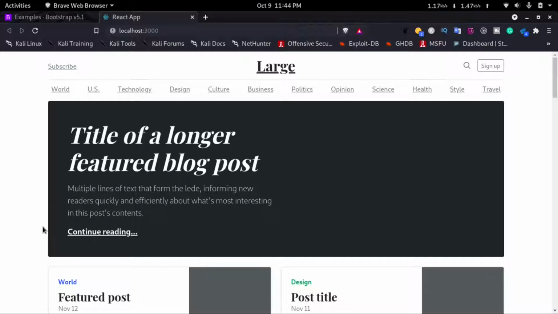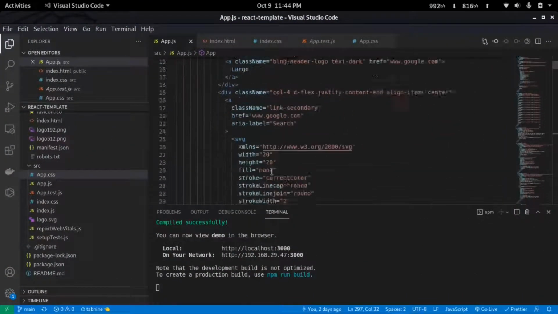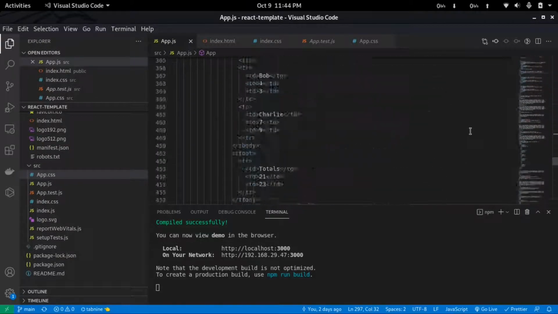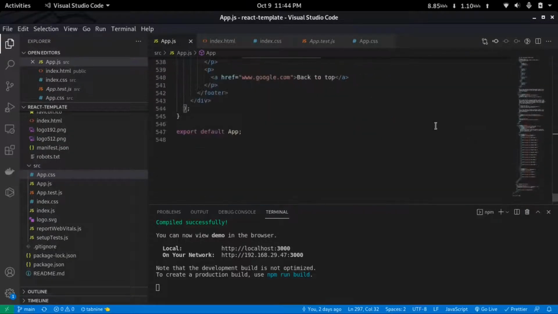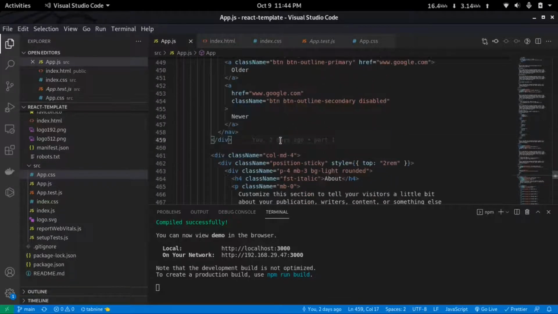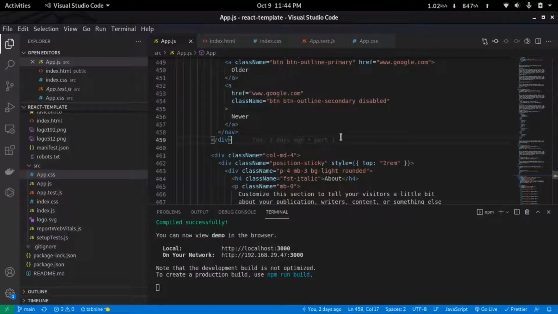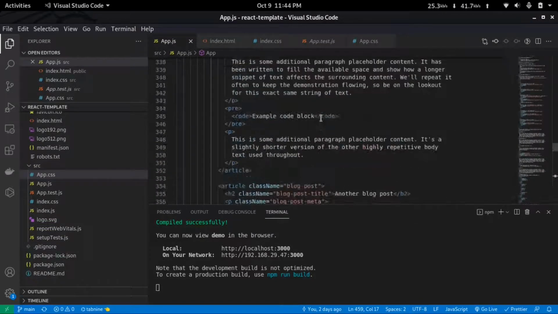And the second point is that if we go back to our VS Code, we can see in a single file we have a lot of code. To be precise, we have 547 lines of code in one file. So it is really difficult to work on this. So we break this down into smaller parts. So how do we do that?